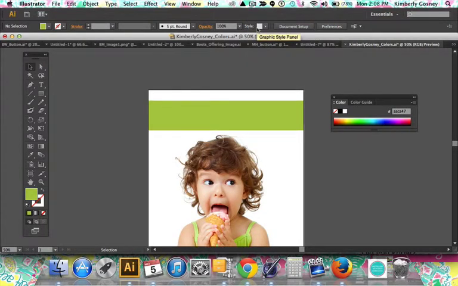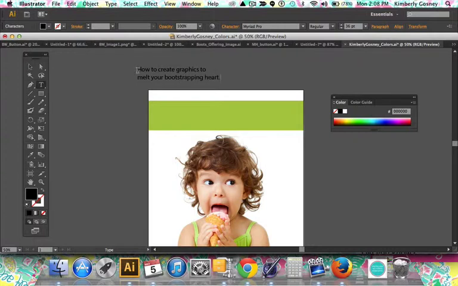Okay, I've got it. How to create graphics that will melt your bootstrapping heart. So that's what I'm going to put in my box right here. I'm going to go ahead and click on text, and I'm going to type out my text: How to create graphics to melt your bootstrapping heart. Isn't that fun? Okay, so now I've got my words, and I'm going to highlight my words. Remember to put your words on there. Sorry, I went a little fast. You just click the T for text. It says type tool, but I call it the text button.